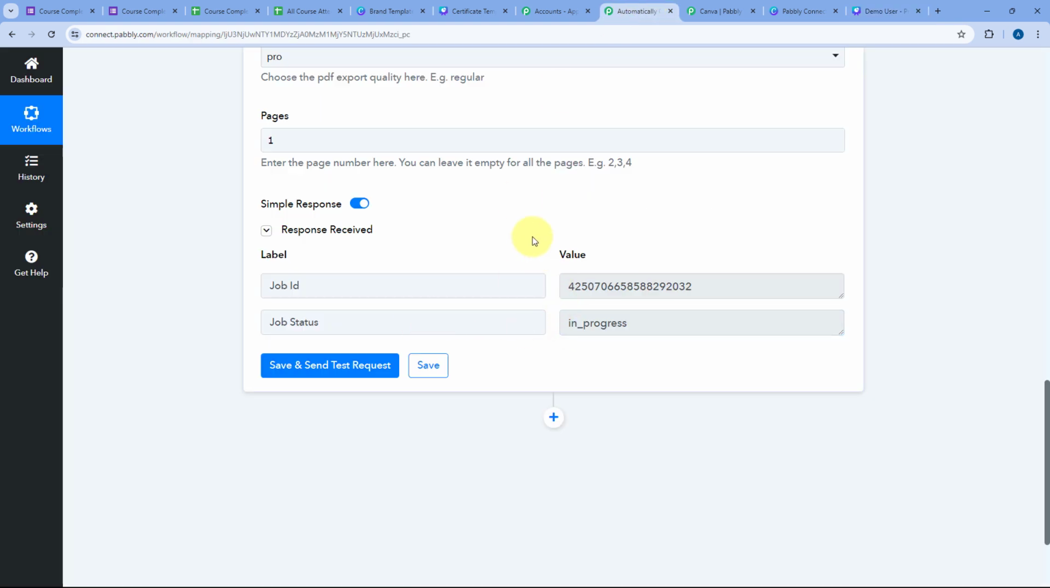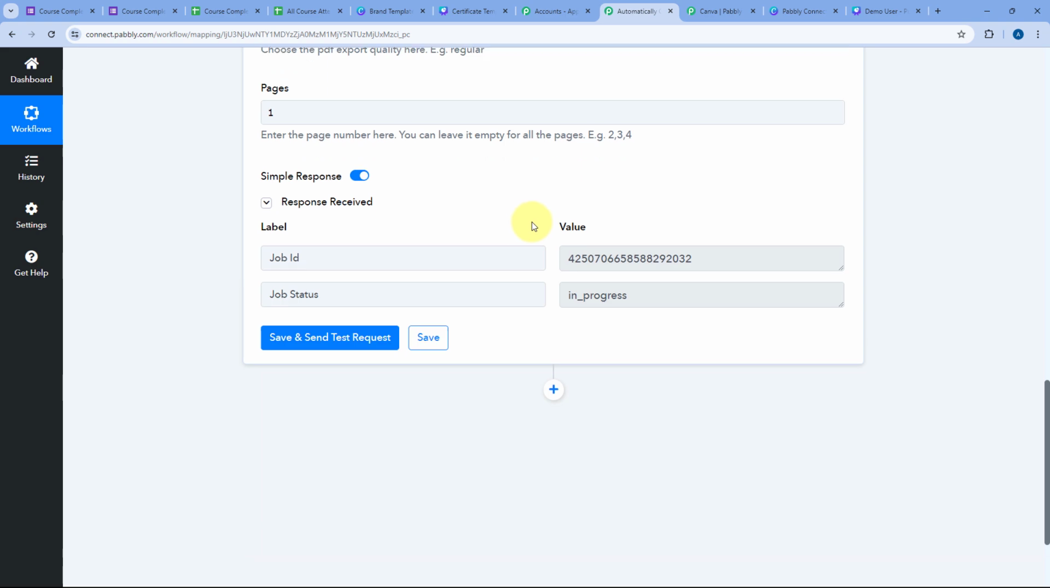Now what we want to do, we will be adding a delay of 1 minute in our automation workflow, and we will give Canva the time to export the PDF file. And after that, we will get the link of that PDF file as well in the next step.